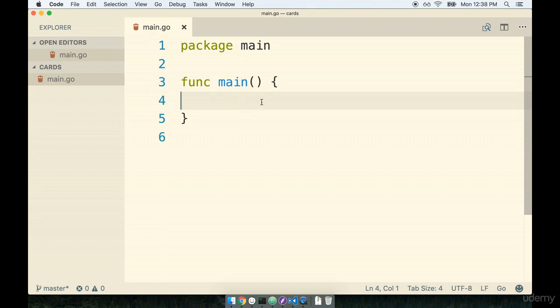So inside of our main function, I want to set a very easy goal for us right now. I want to create a new variable inside of here, and I want to assign it a string that represents a playing card. I want to then use that fmt package to print out that string, just essentially like we did in our previous project. So let's just write it out, and then we'll talk about exactly what we're doing.